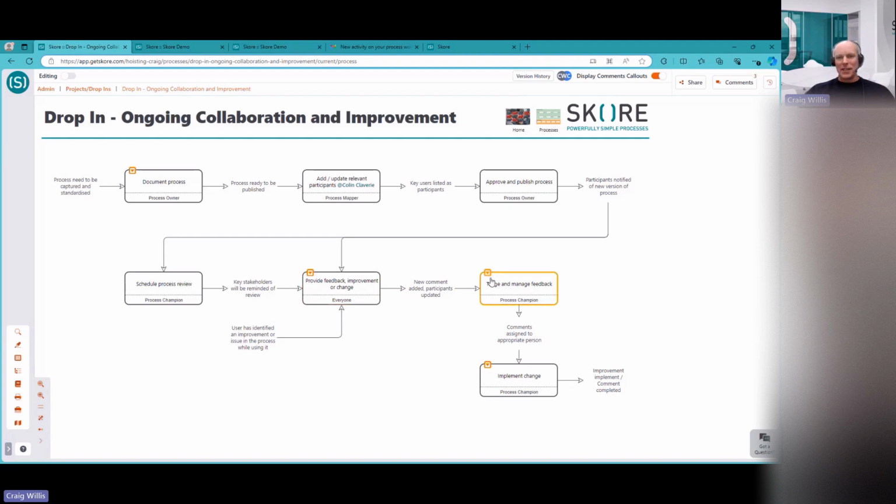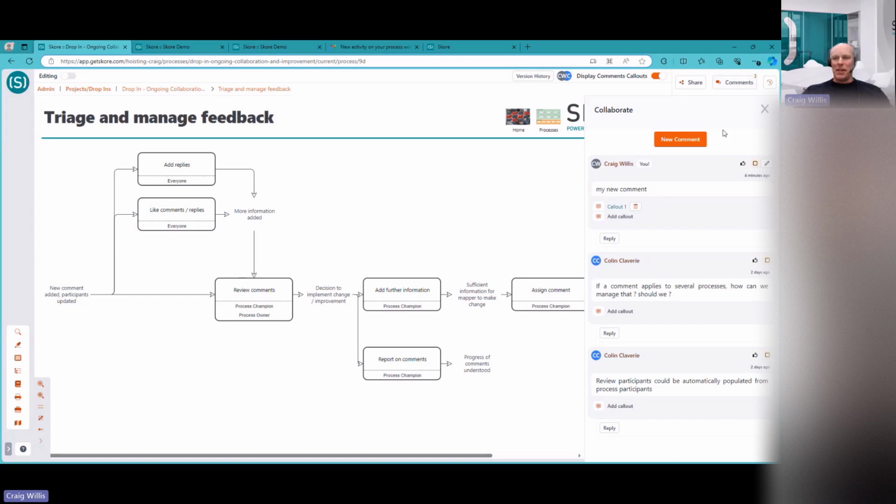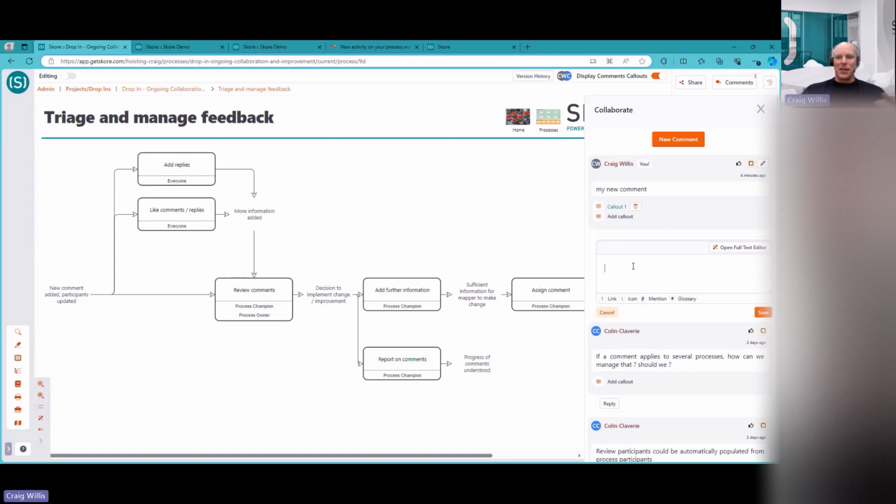So what happens next? In my process here, I call this triage and manage feedback. If I go in here, there's a number of things that happen. As participants, we've received a notification. So a participant can come in and leave a reply, and they can also like comments and replies. If I click open the comment there again, you'll see underneath my comment there is a reply. So, I can add a reply.